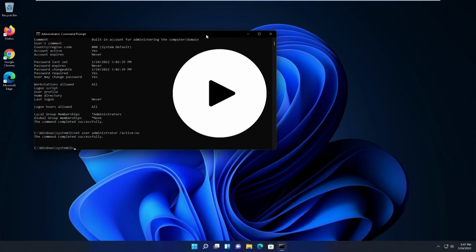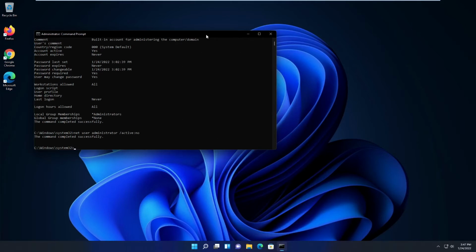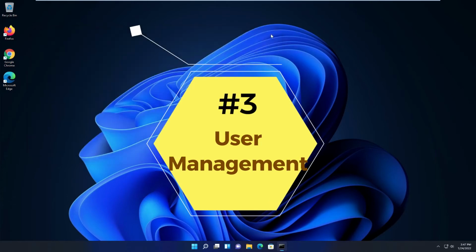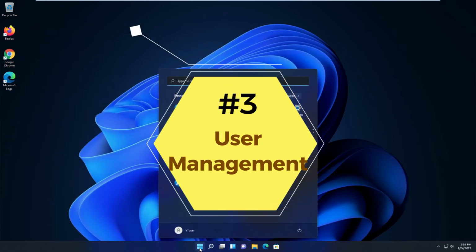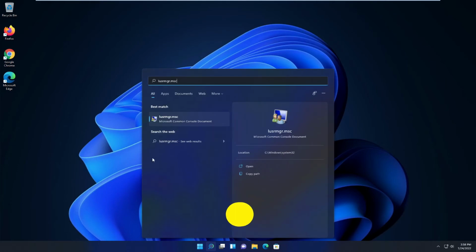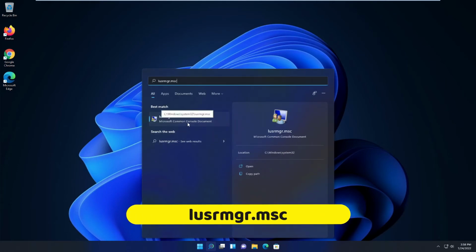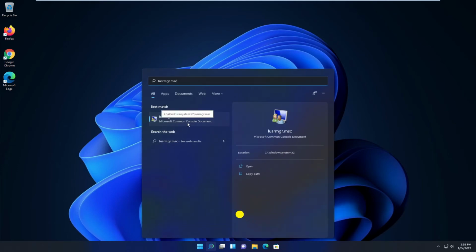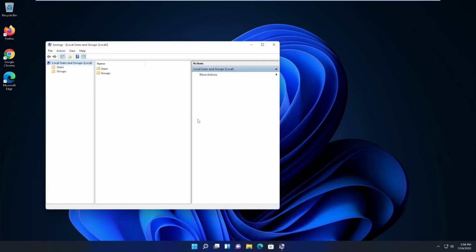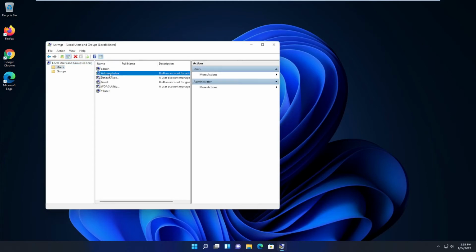Now we are a point and click community and we don't like to type, so we look for a graphical interface, and there we have another two options. Let's begin. Number 3, user management. Just type lusrmgr and open your console. Now you click on Users, and here you have the built-in administrator account.